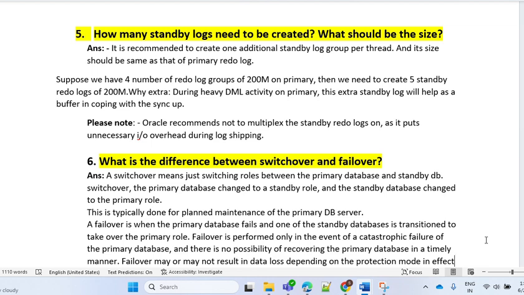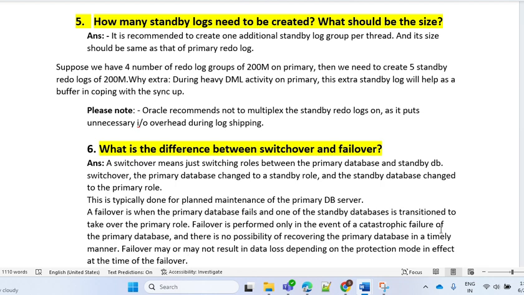A failover is when the primary database fails and a standby database transitions to take over the primary role. Failover is performed only in the catastrophic failure of the primary database, and there is no possibility of recovering the primary in a timely manner. The failover may or may not result in data loss, depending on the protection mode in effect at the time of failover.